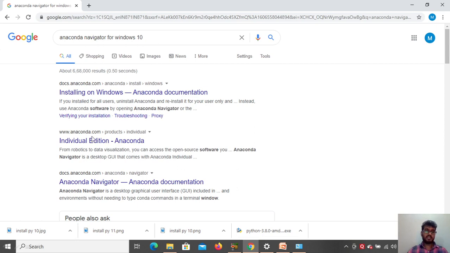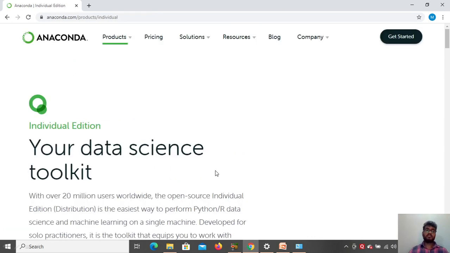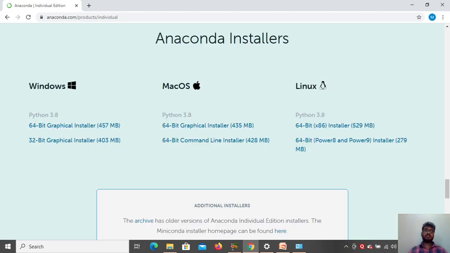Just click on the second one, that is Individual Edition Anaconda. You can see www.anaconda.com. After clicking on this link, it will go to this tab. This is the official website for downloading Anaconda. After going to this website, just come to the end of this page, where you can see the Anaconda Installer for different operating systems: Windows, Mac OS and Linux.